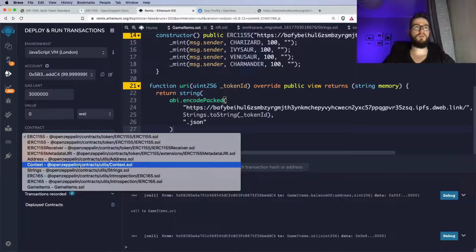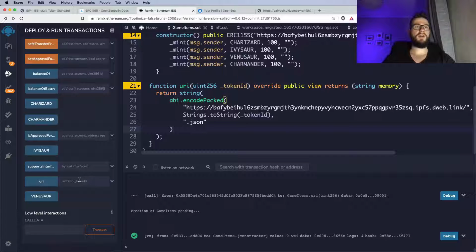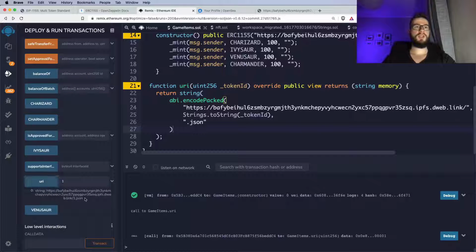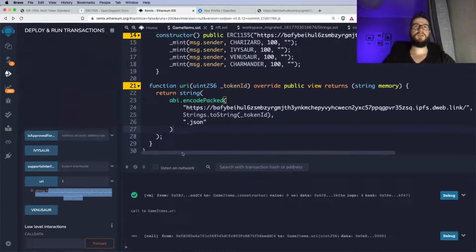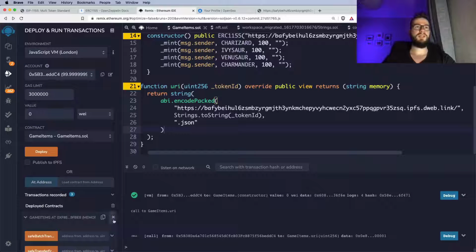Of course, we want to recompile it and deploy it again. And if I deploy it again and use the URI function, here you see that now we are having the URI that is actually supported by OpenSea. So this means that we can try to deploy our code into the test network.